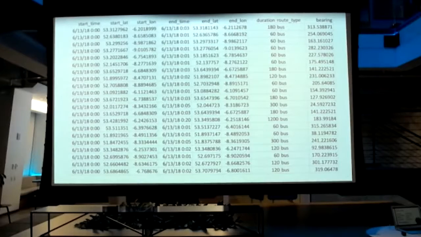So every bus or train trip is a row. You have start time, start location, end time, end location, duration, route type, and then bearing, which is what direction the vehicle is pointing in. This was computationally efficient to visualize things because every object is getting all the information it needs in one row. But in terms of space efficiency, it's really not efficient. There's a ton of redundancies with the dates and the times.